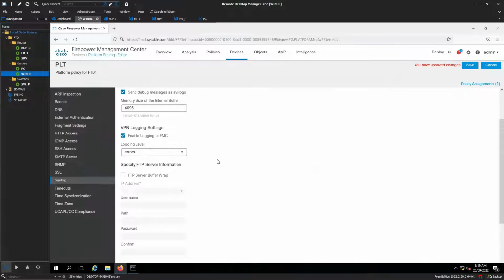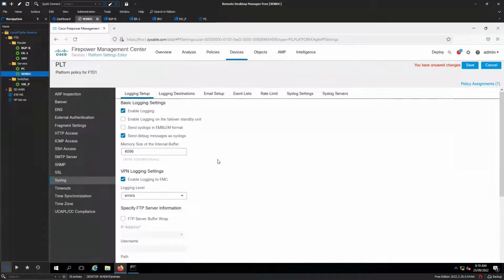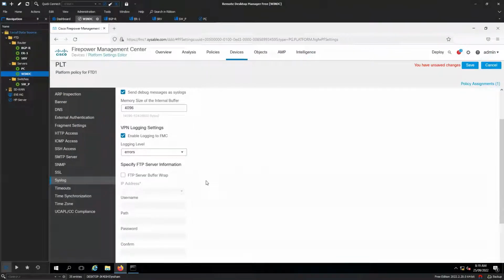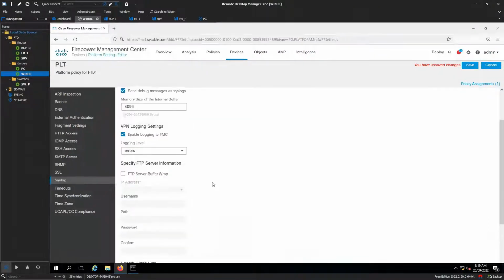What's SSL? Sorry? SSL. SSL, where is that one? Okay, this one. Above Syslog, yes. I will come to that one when we finish this. I'm not sure exactly, but let's look into it.